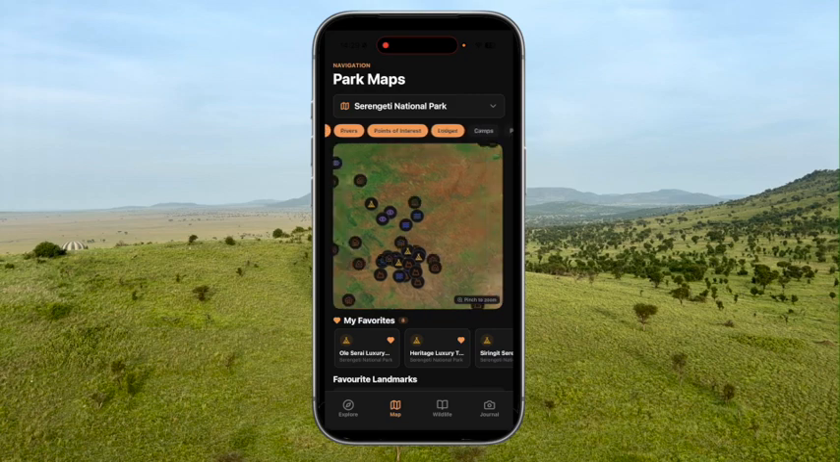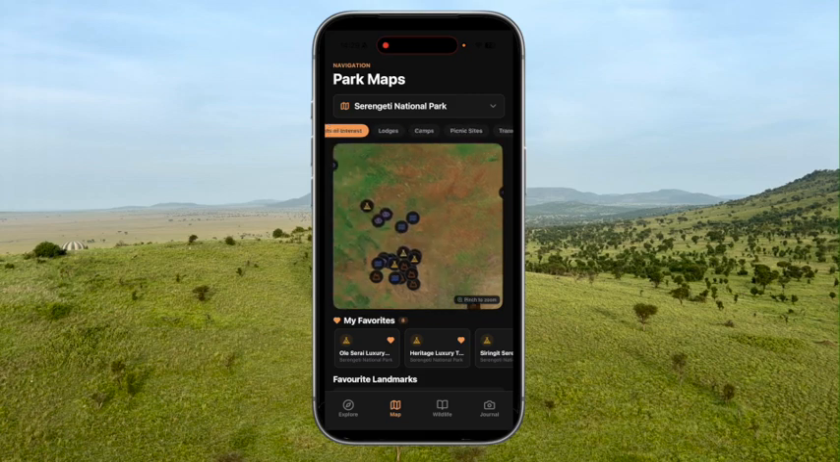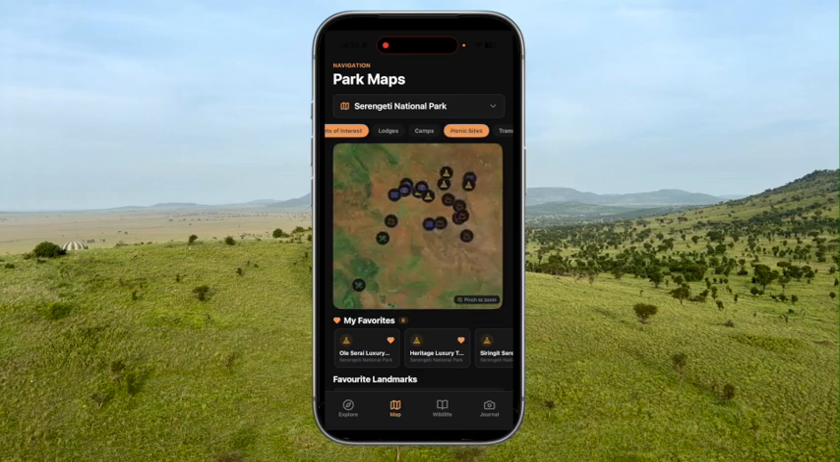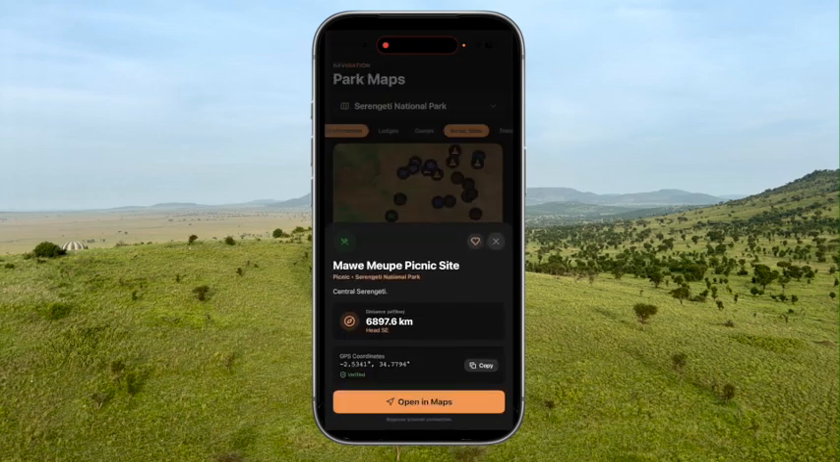We can put in all of the lodges, or just the ones we're staying in if they're in the favorites. We can put in all of the camps or just the ones which we have favored. Picnic sites, if it's lunchtime we want to see what the nearest picnic site is, we can click on that one, for example. And we're in Marimupi picnic site, which is very popular, very nice place.